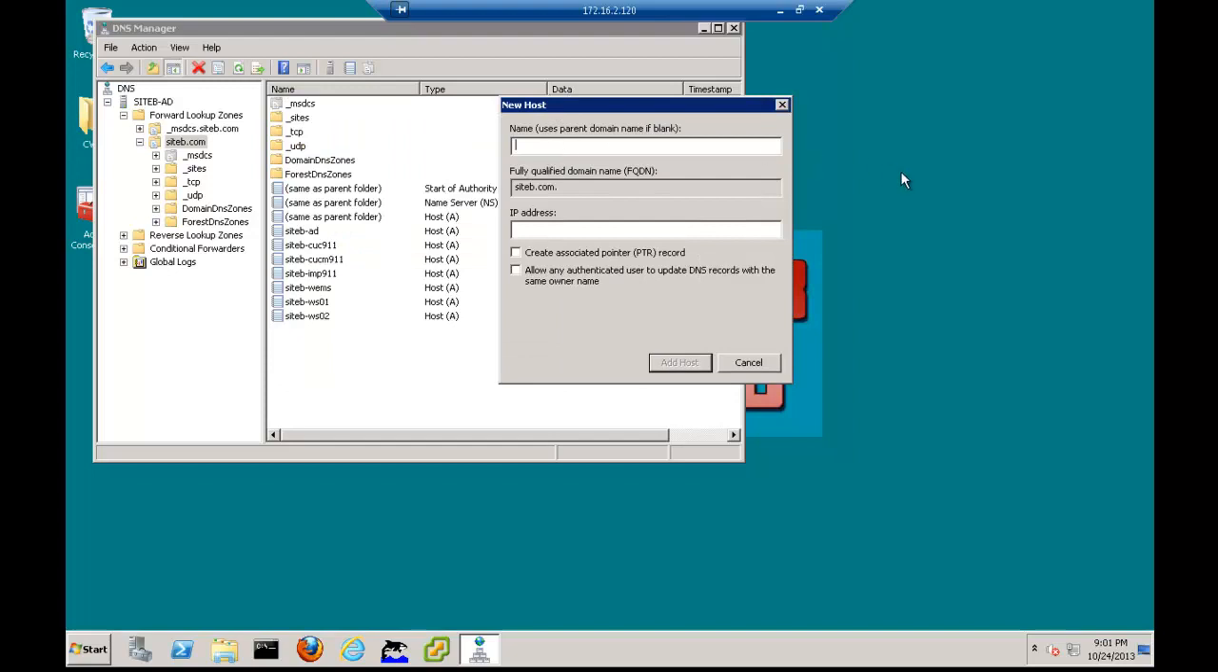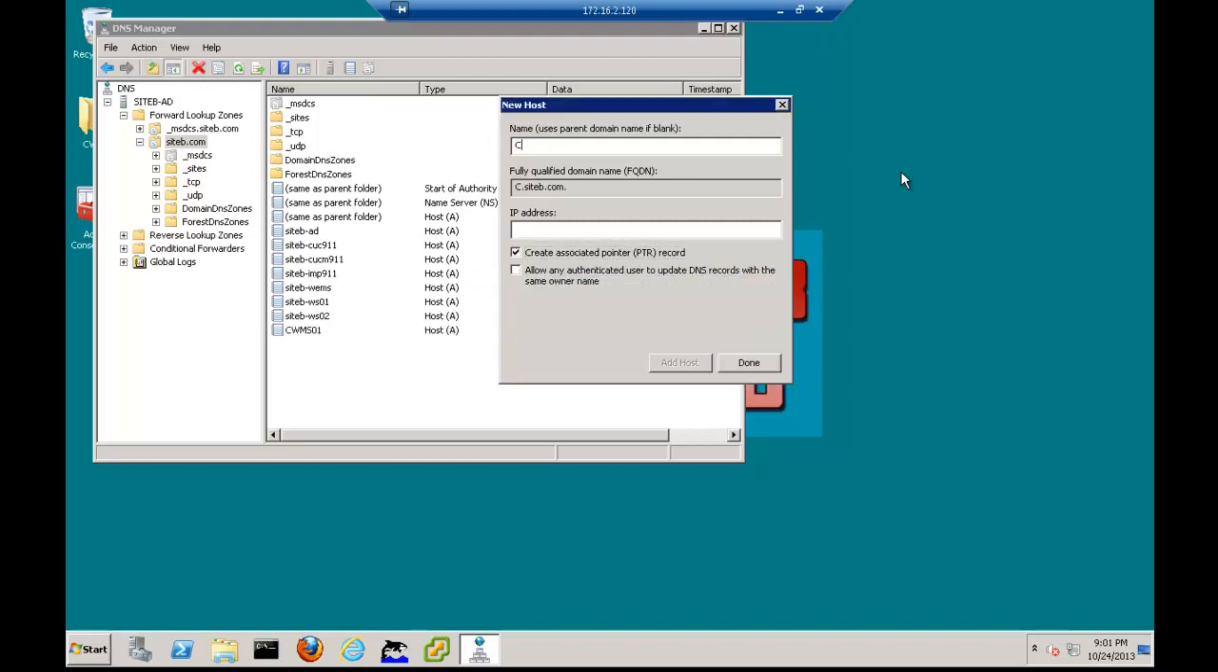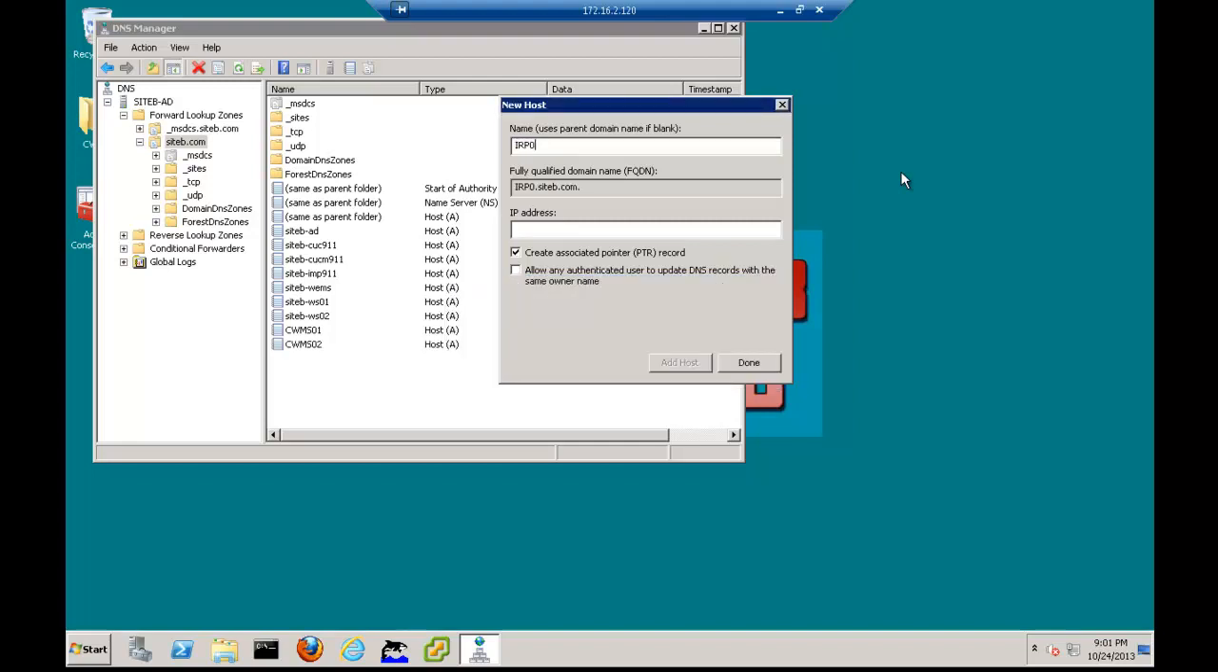In the case of this lab's first CWMS admin machine, it's CWMS01, entering the IP address of 10.1.2.140 and making sure to checkmark the Create Associated Pointer PTR record. Once the information is entered, then click Done. Continuing to add entries, making sure that both admin machines and both Internet Reverse Proxies are entered into DNS.